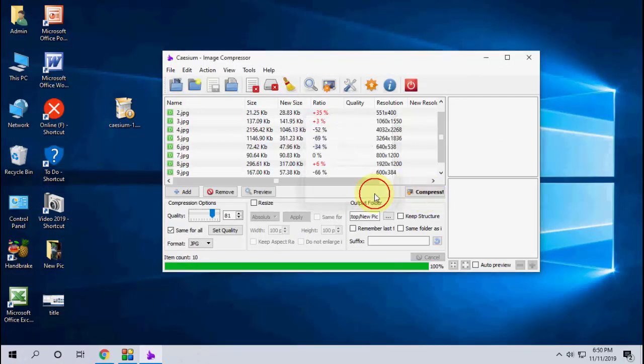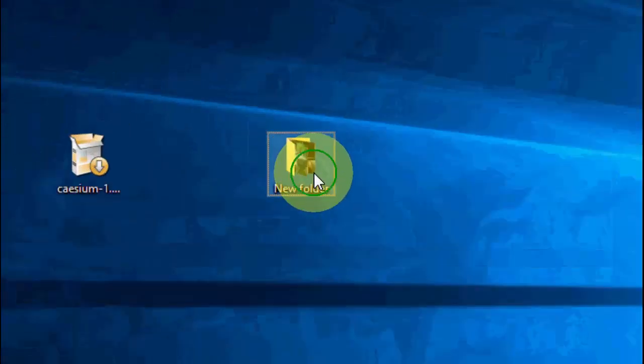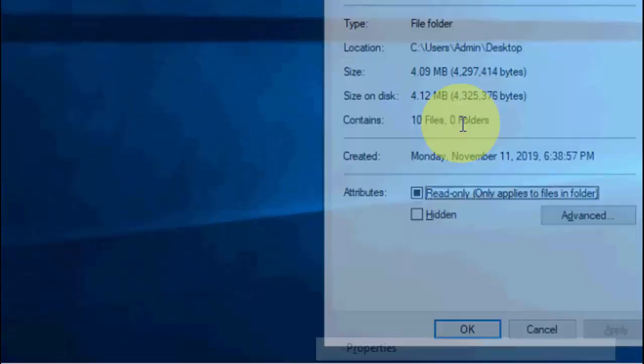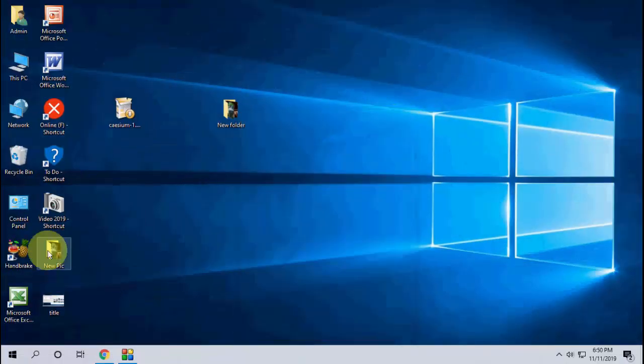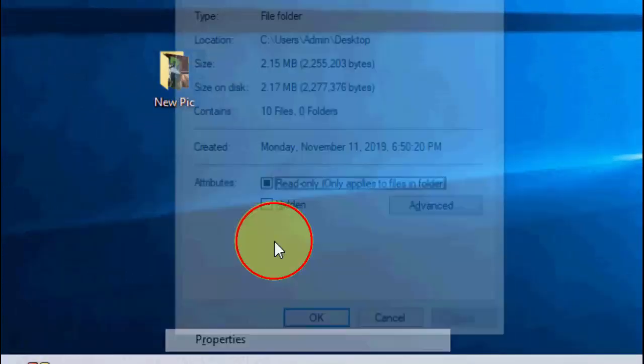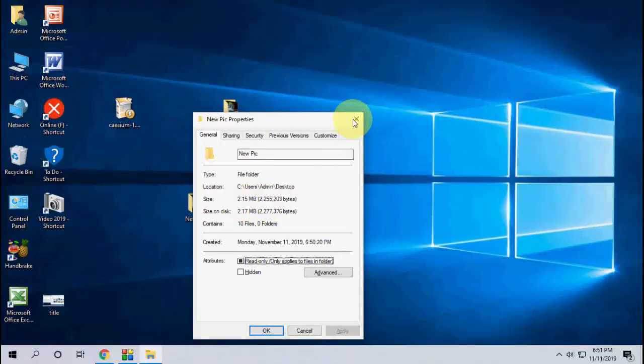Okay, close this. Now I'm going to show you, this is my previous folder of images. The file size is 4.09 MB, okay? And this is the converted or compressed image, and the file size is only 2.15 MB, so it reduced the file size by almost half.